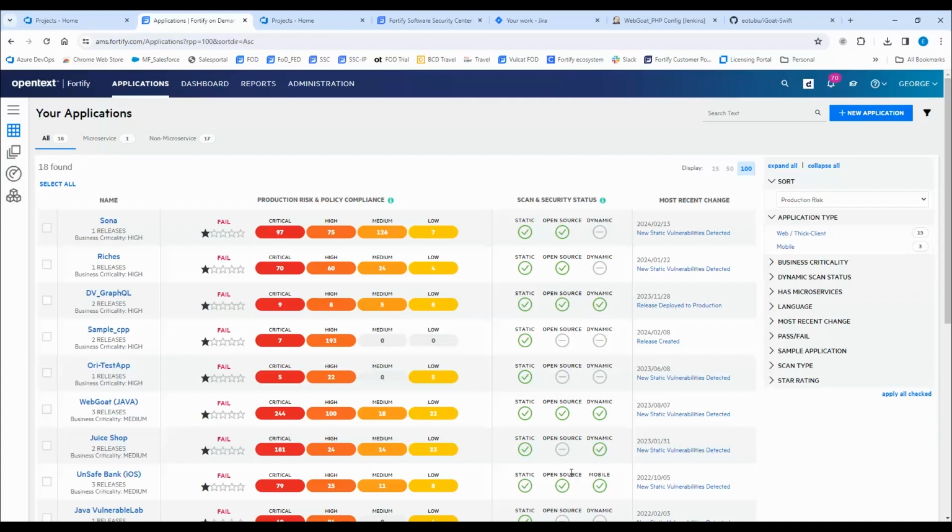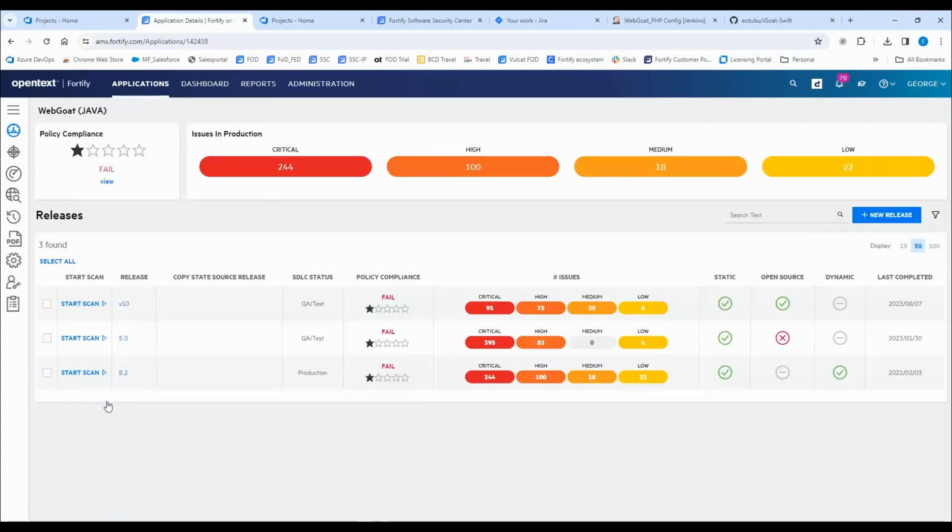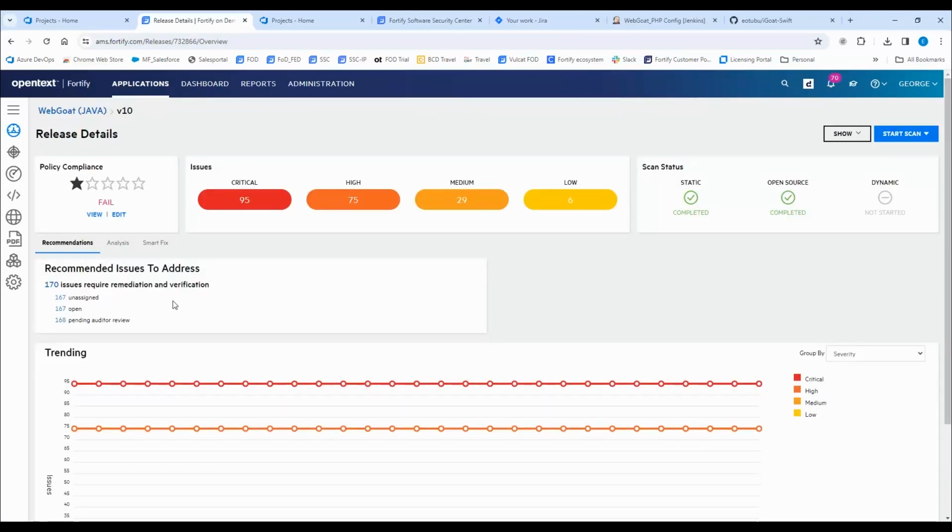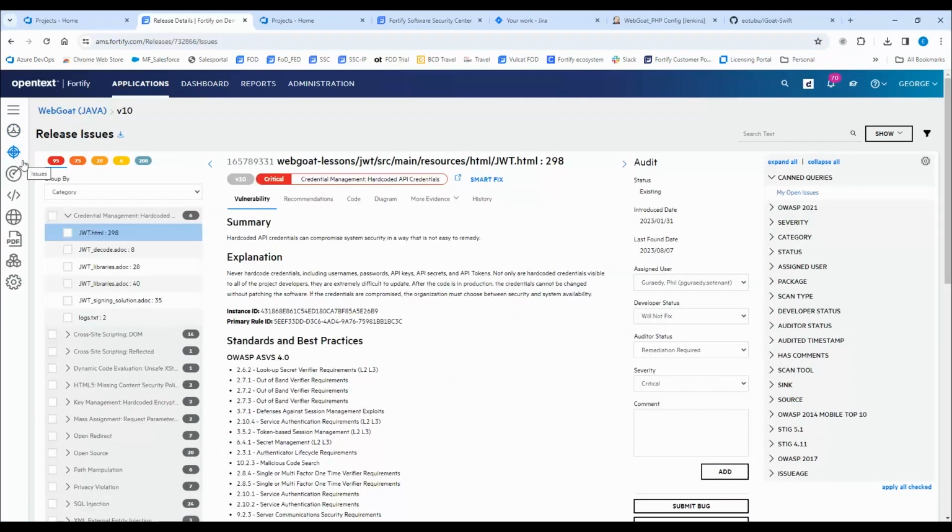Now, let's take a deep dive into one of these result sets. As I drill in, you would see that for this specific application, I have three different releases, but let's focus on version 10 of this application. If I drill down into the issues that have been generated from the scan, you would see that those issues range from critical going down to none, and total about 208 issues.